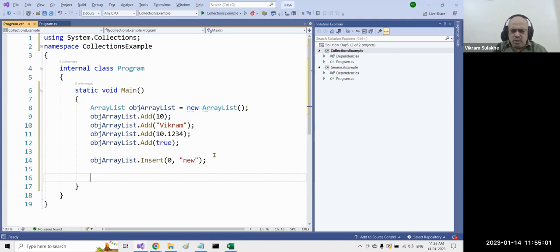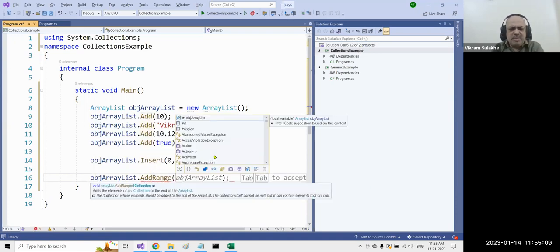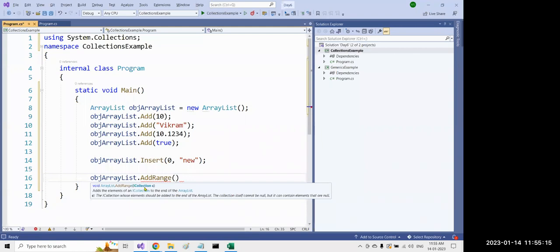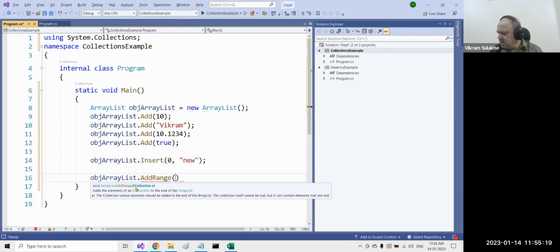Now, you also have AddRange. The AddRange takes what as a parameter? See this? What does it take as a parameter? Collection. Okay, it's not collection, it is actually ICollection.